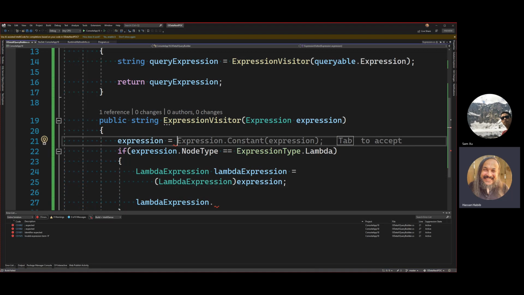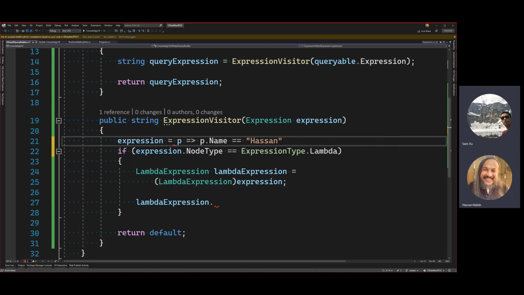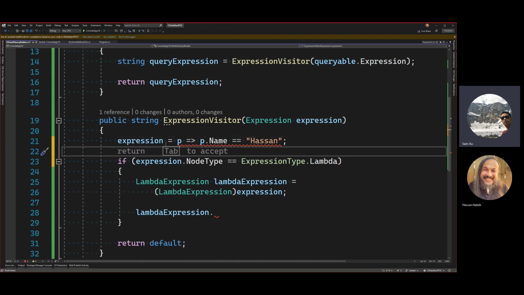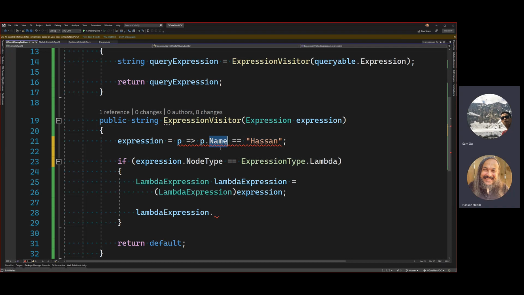Oh, sorry. Like this, Sam. What do you think? Yes. So now it's a lambda expression. So the lambda expression's parameters should have only one parameter. The name is p and it also has the parameter type. So the body is p.Name equals Hassan. I think it's a binary operation expression. A binary operation. Okay. And do I do it like this?